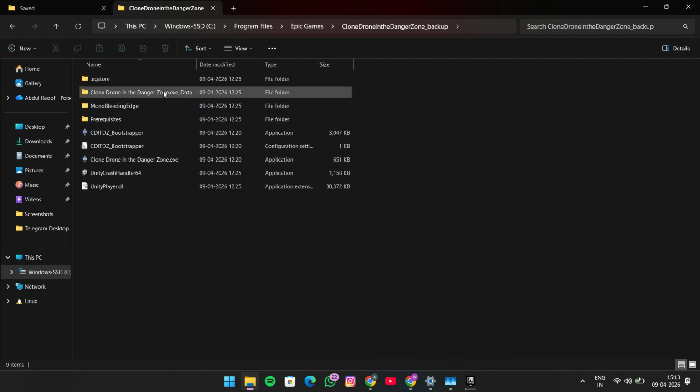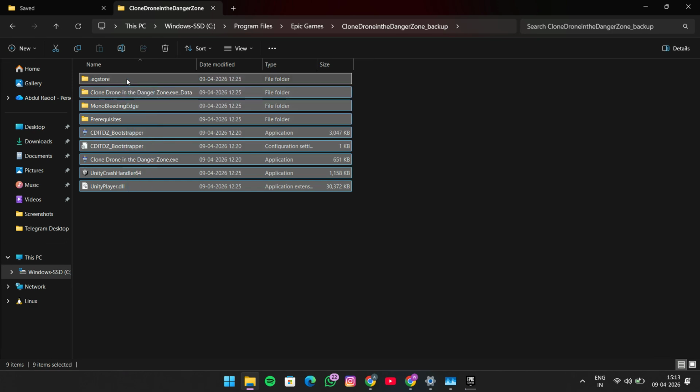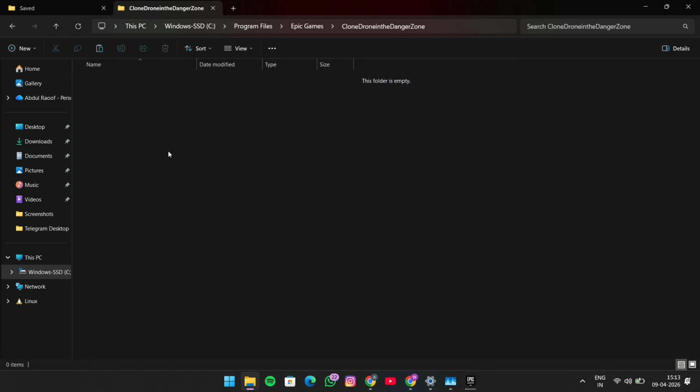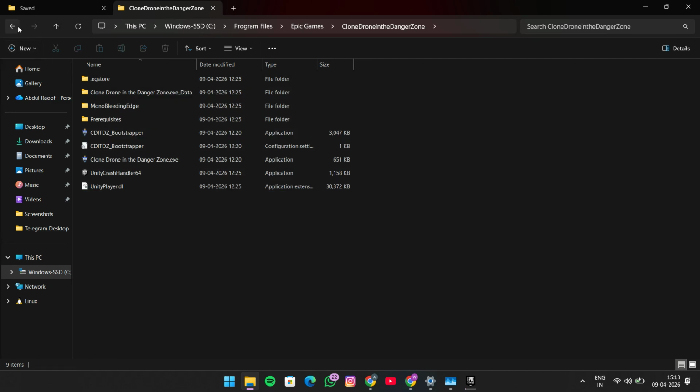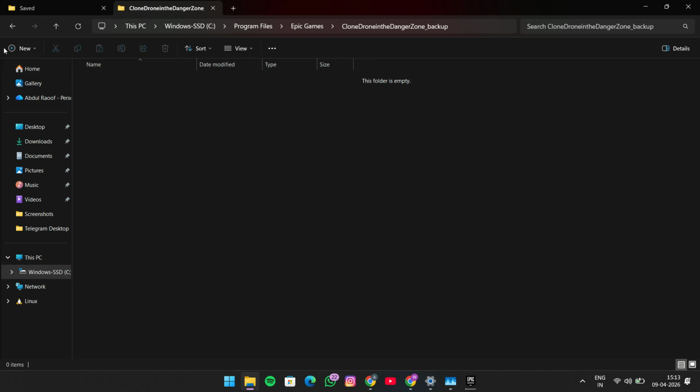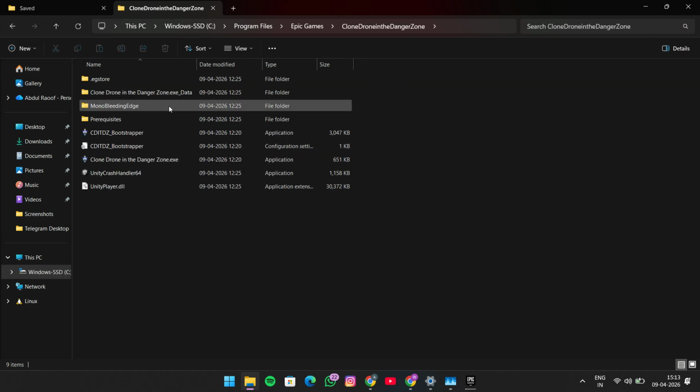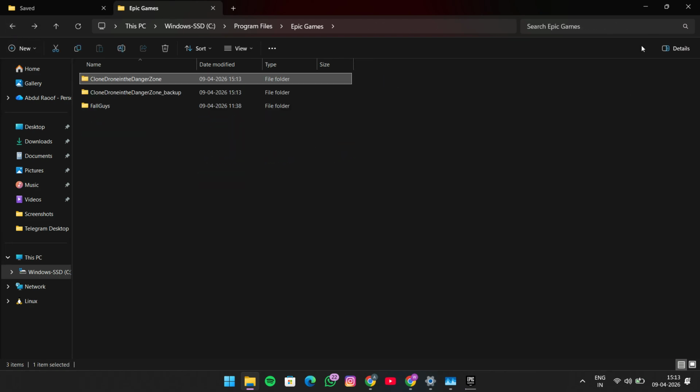Now, go to the folder where Epic started the new install and replace those new files with your existing game files. In many cases, you can simply move or copy your already installed game files into that same folder so Epic sees them in the correct location. After the files are in place, reopen the Epic Games Launcher.